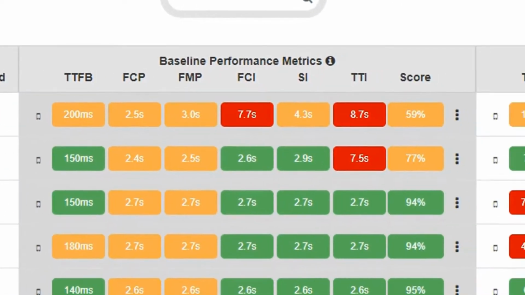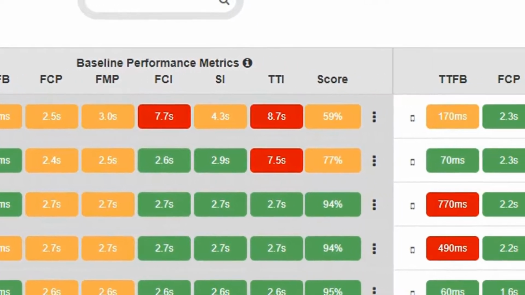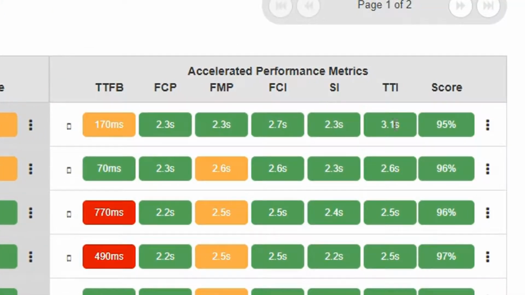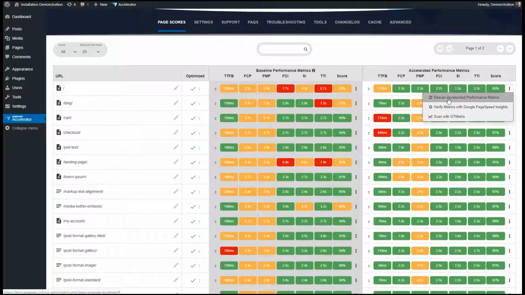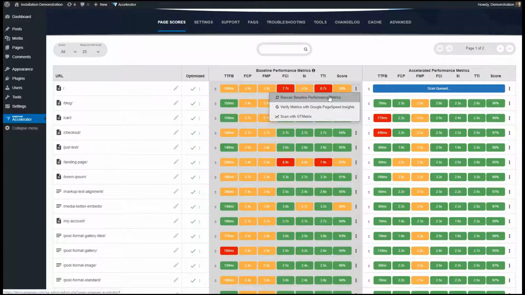Moving to the right, you'll see the baseline scan and what each of these metrics recorded were for the unoptimized page. If you were ever to wish to rescan this page, either for the baseline scan or for the accelerated performance scan, you can click the More icon to the right and select Rescan Accelerated or rescan baseline performance scans.